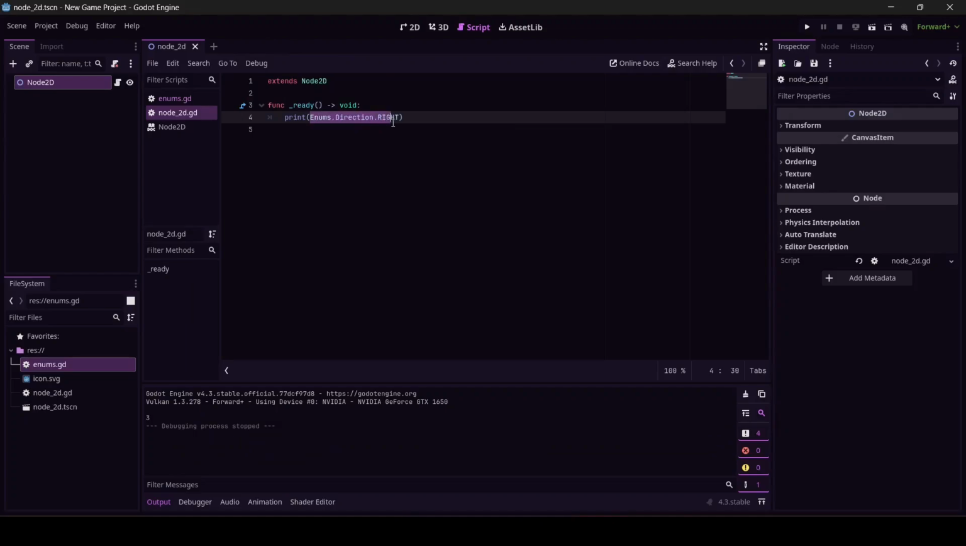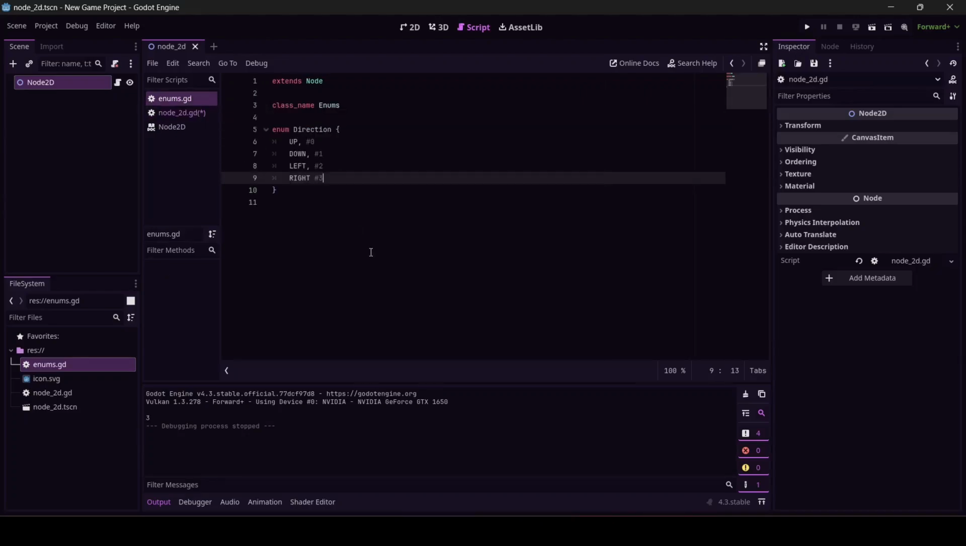Now you're like, well, why couldn't you just put a 3 in there? I could. You could just use a 3 in your code. You probably will not remember that right is 3. So this just makes your code a lot more readable too, on top of everything else.